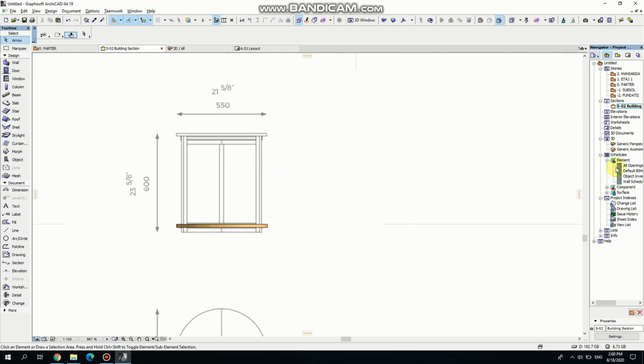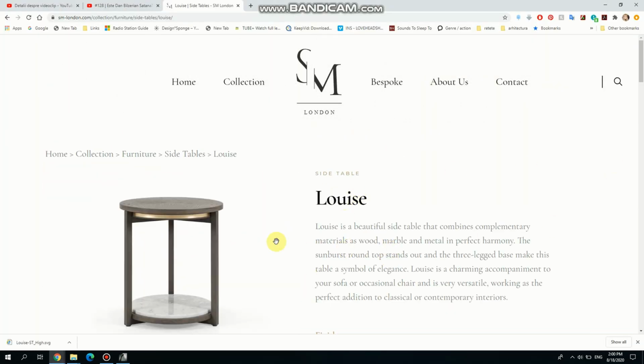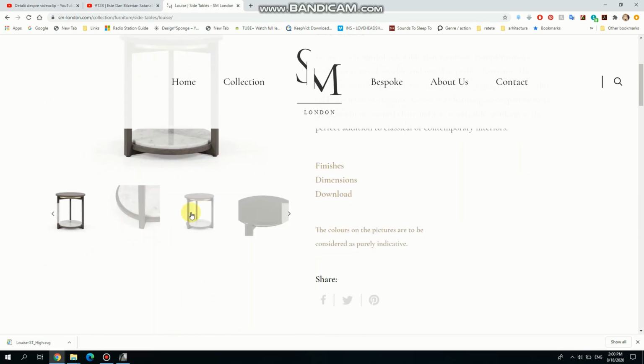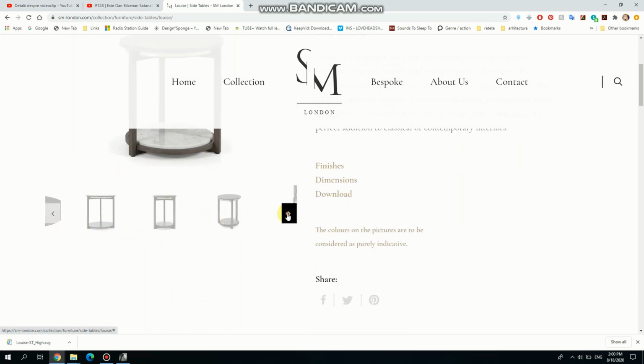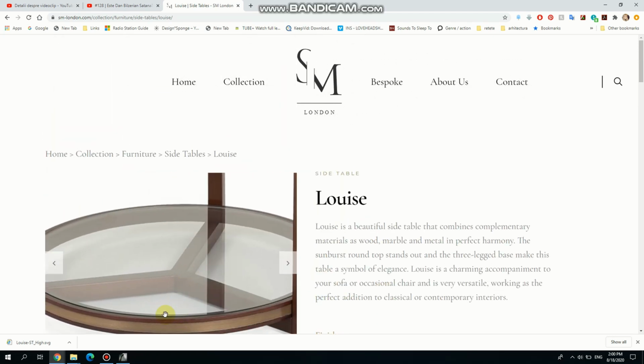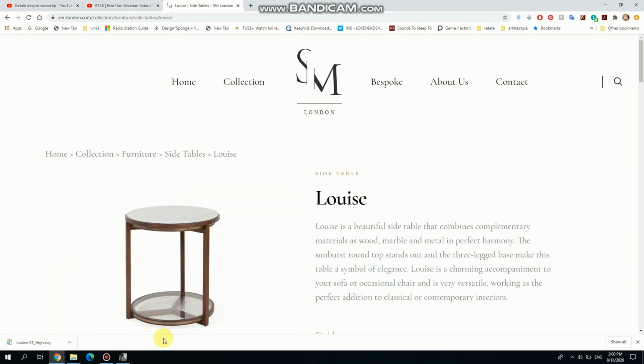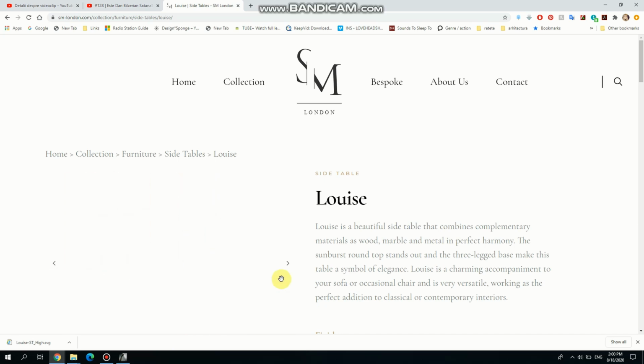Right. So another thing that I want to do is I want to construct the structure that holds this base. If you go into the website SM London, you can find more explanatory images. So I'm just gonna scroll through, but I want to find an image that shows what's happening underneath. This one has a glass base, so you can see the wooden construction that holds that base. This is what I want to build up.